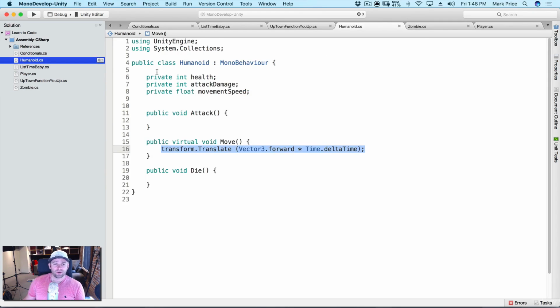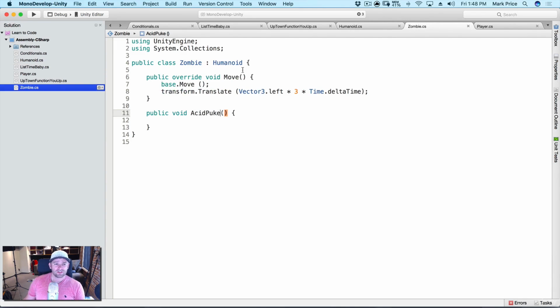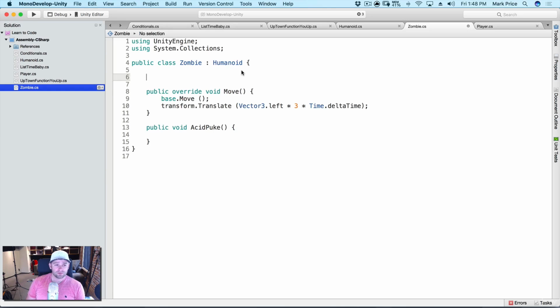So let's go look at the humanoid. So we've got health, attack damage. Okay. Well, attack damage probably is great for a base amount, but let's say that's its main attack, but acid puke probably has a poison effect. You're gonna get a long-lasting damage. So in our zombie now, we need something new. Let's say private, and we're gonna say int, and we're gonna call this poisonDamage, and maybe this is just like 3, like it just adds it over a certain period of time.